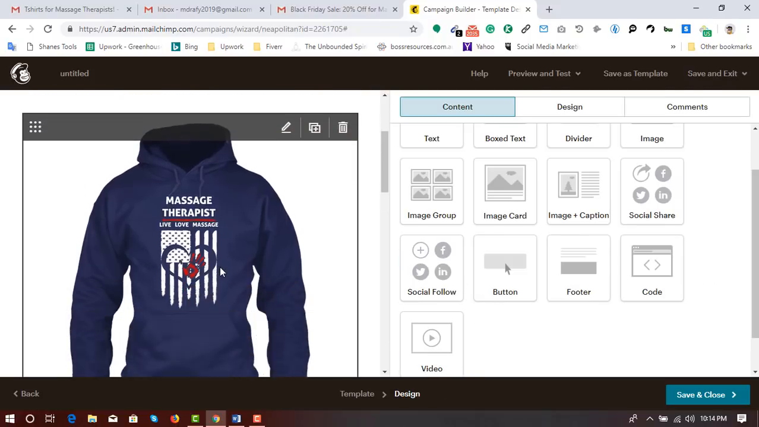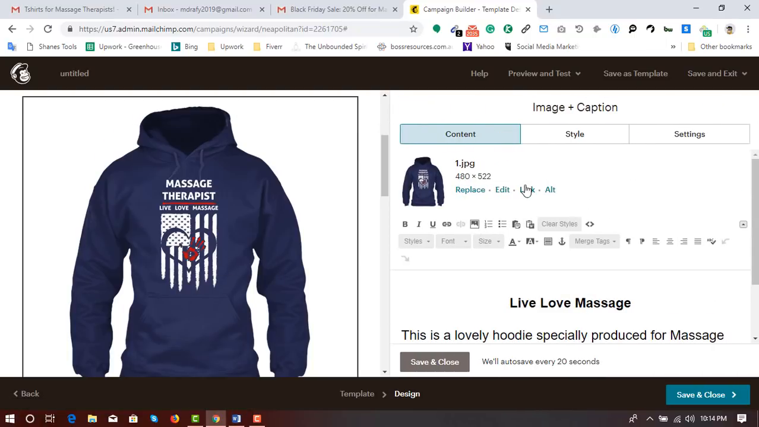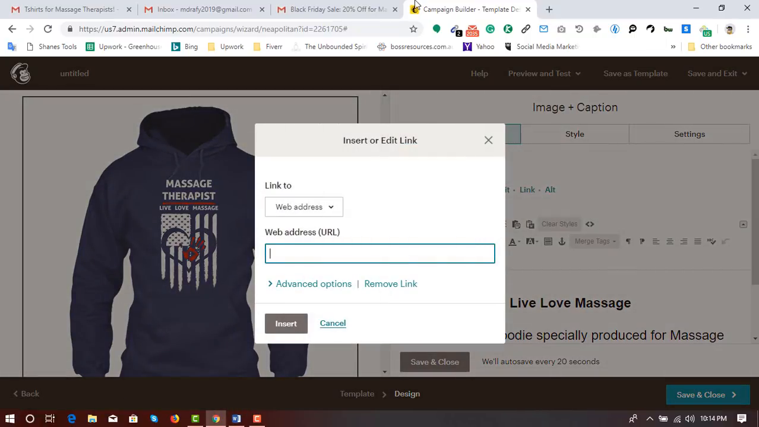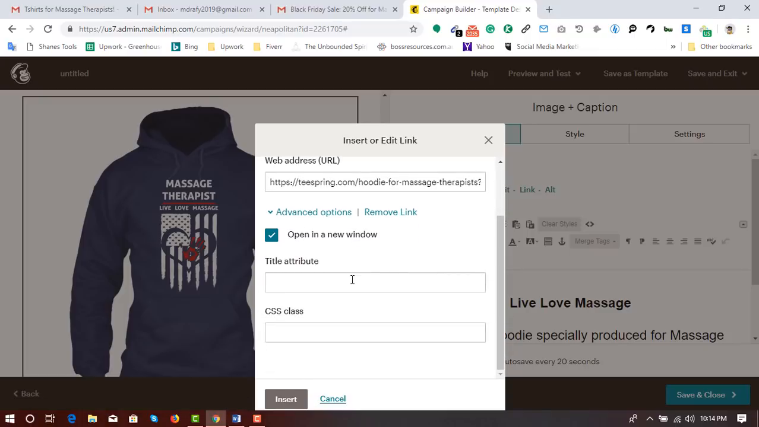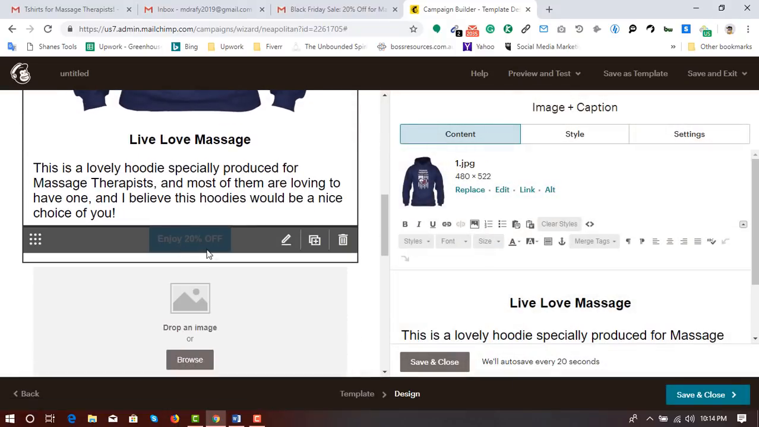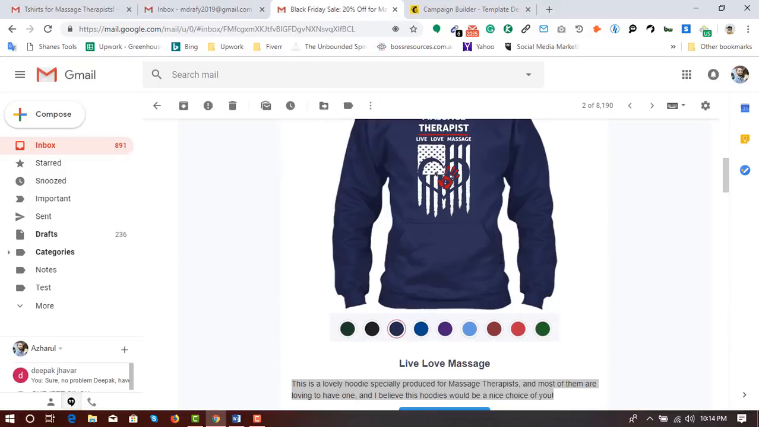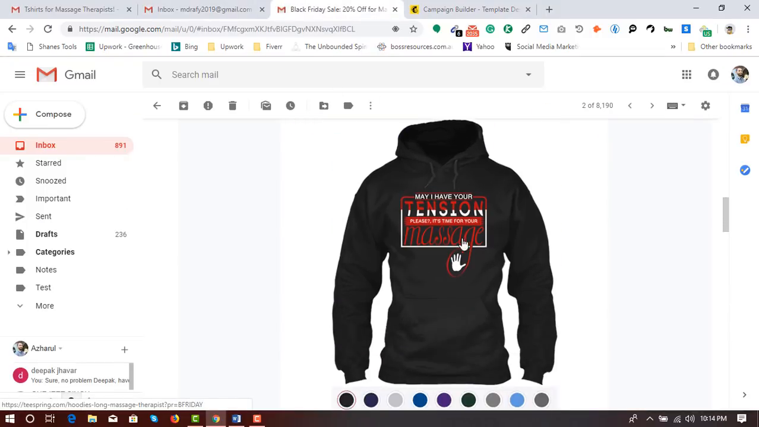Let's move back to the t-shirt, click on it, and then click on link, and then we have to add the link here, and web address is selected. Go to advanced option, open in a new tab, and in title attribute I'm going to put enjoy 20% off, and then insert. Okay, so we are done with the first image.